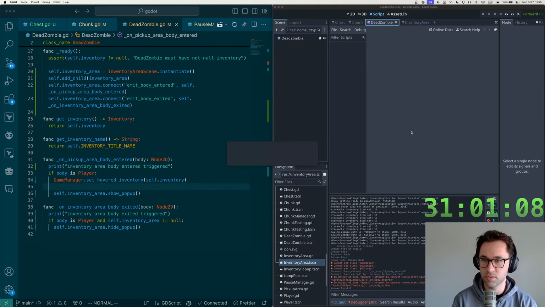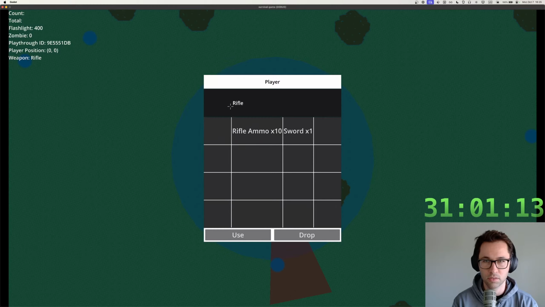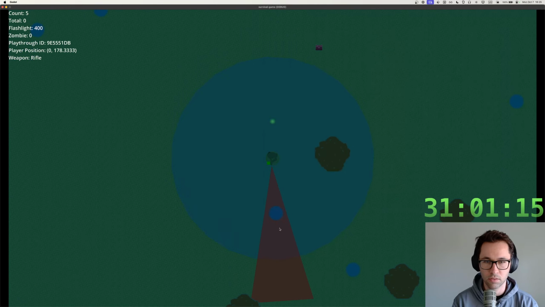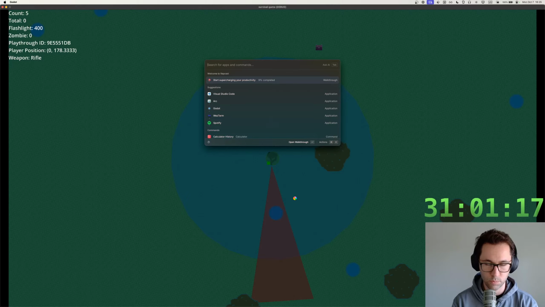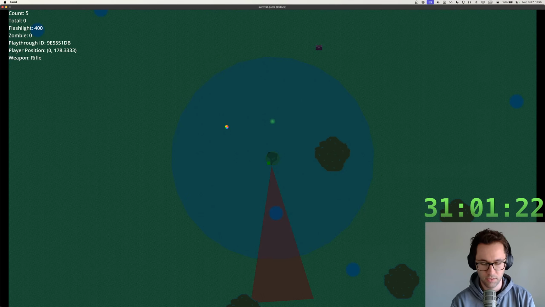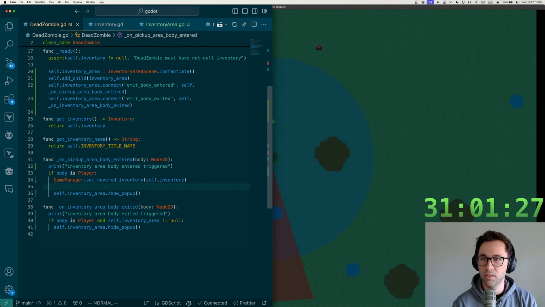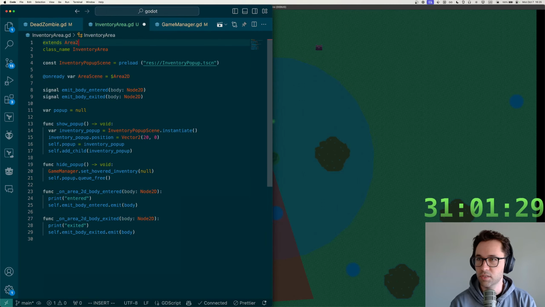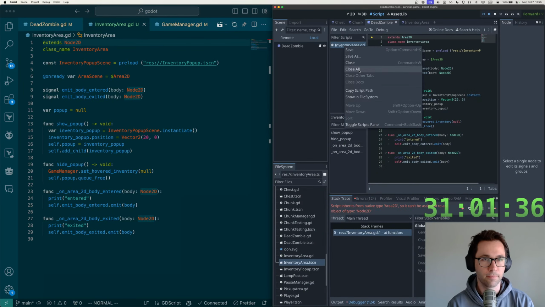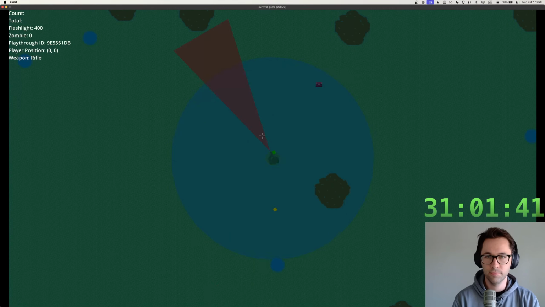Okay, so we'll see if this works. Oops. Script inherits from native. Oh, okay. So we've got an issue in inventory area. Should extend node 2D. Let's try this again.